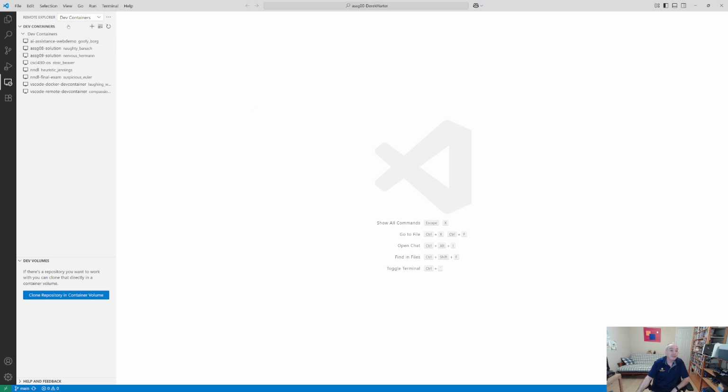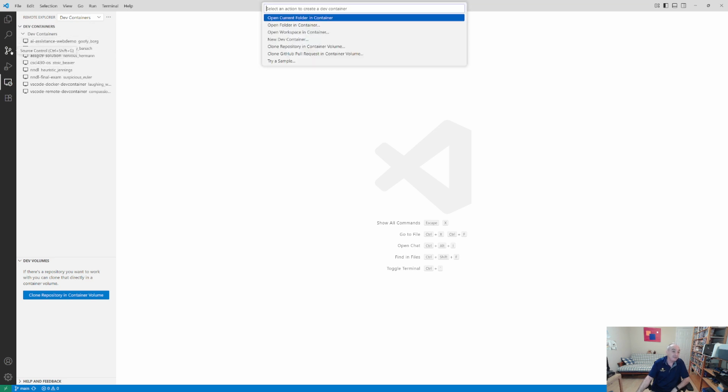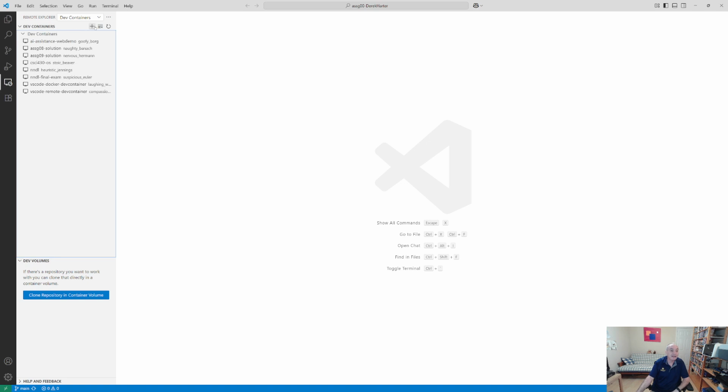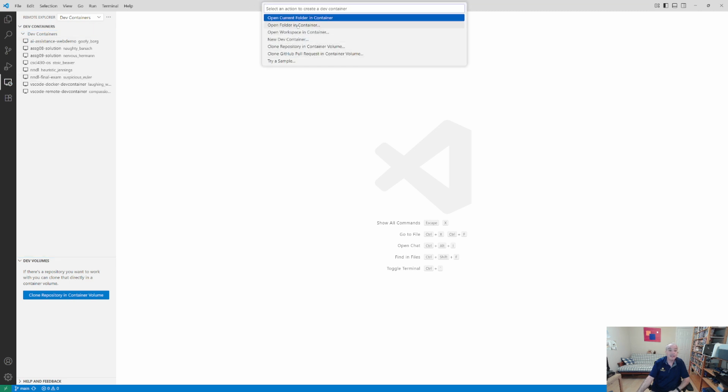Okay, another thing you can do here, instead of using the source control to clone the repository, you can go to the Remote Explorer for the dev containers, and you can do a clone repository in a container volume. So some people like to do it that way. But I already cloned it, so I'm just going to open my current folder in a container.